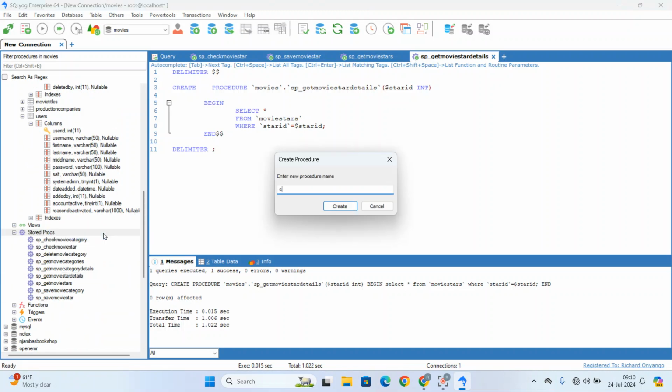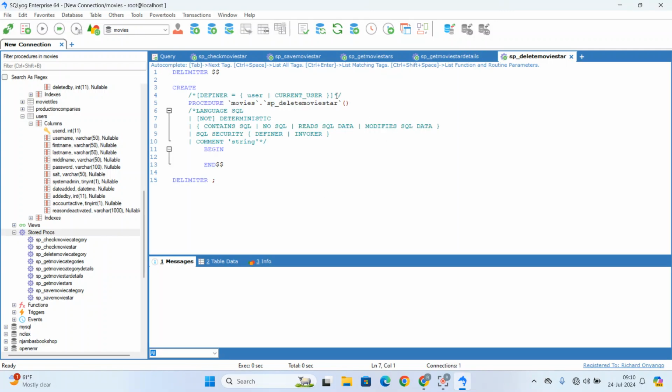Then lastly, we delete. So create stored procedure, sp delete movie star. Then I'll have here star ID. When I'm deleting, I need the star ID, which is an integer. I also need the user who deleted it, which is an integer.